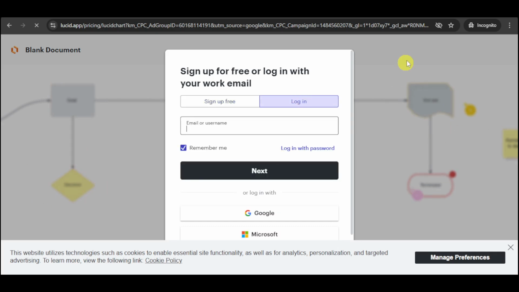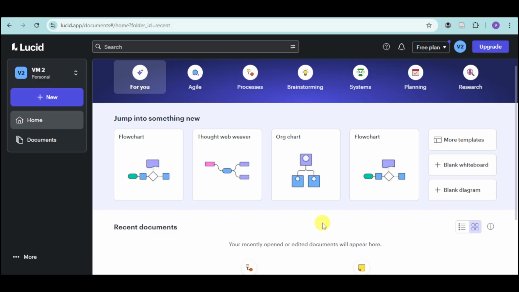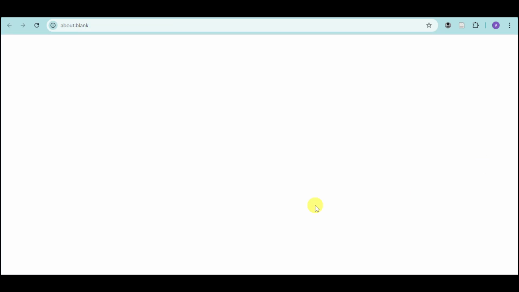I've already done so, and here is my actual Lucidchart dashboard. So let's head over and create a blank whiteboard for now.